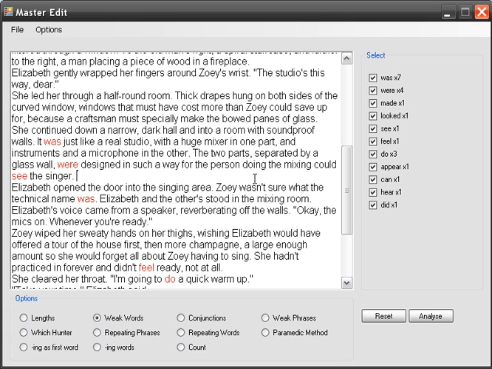So she led her through a half round room. So there you go, that reads better. Thick drapes hung on both sides of the curved windows that must have cost more than Zoe could save up for, because a craftsman must specially make the bowed panes of glass.